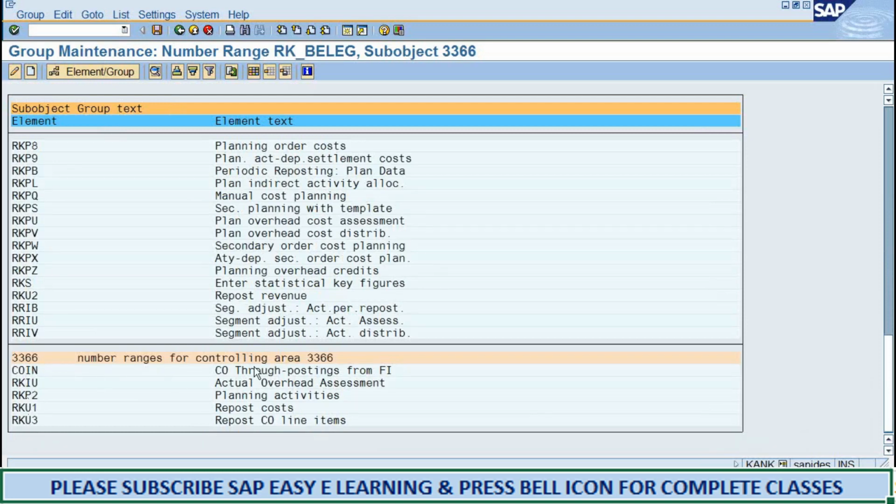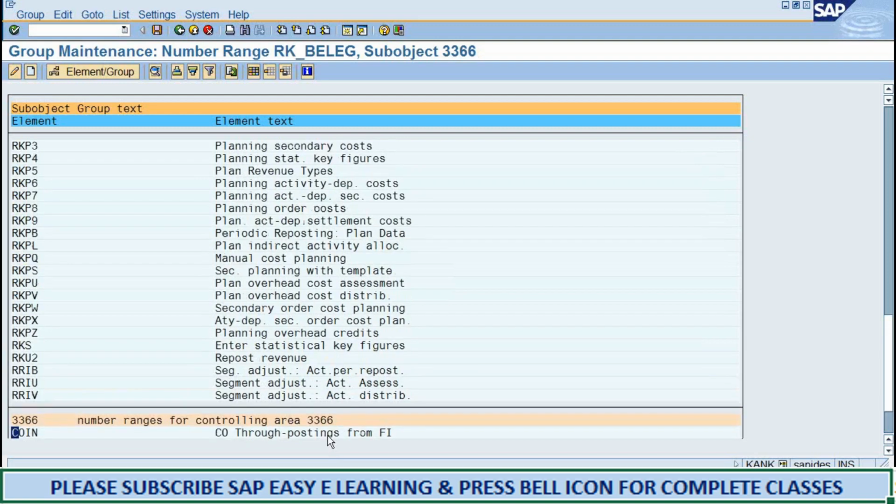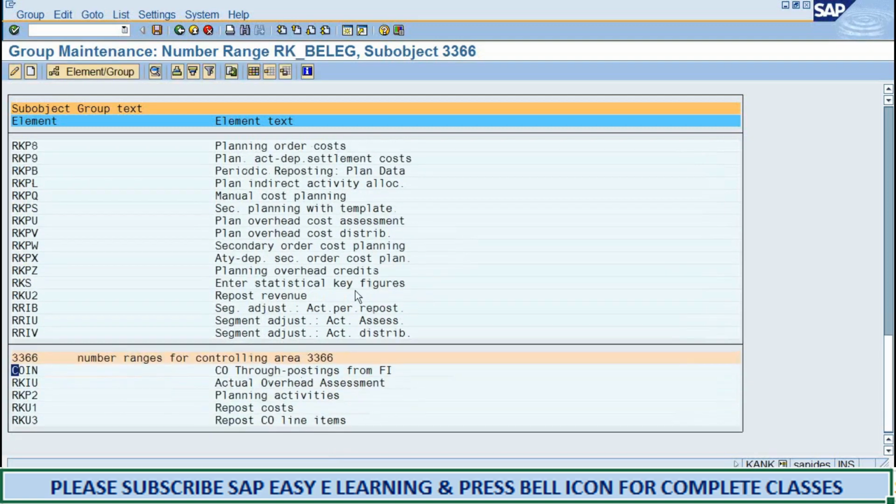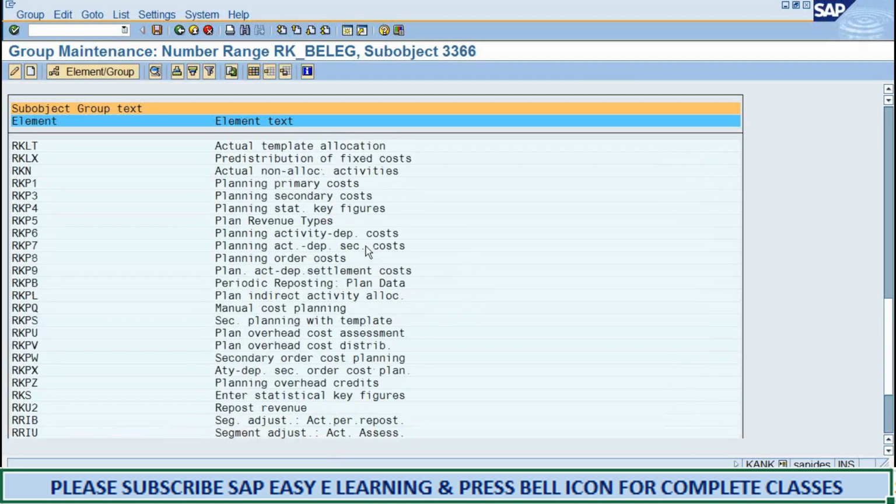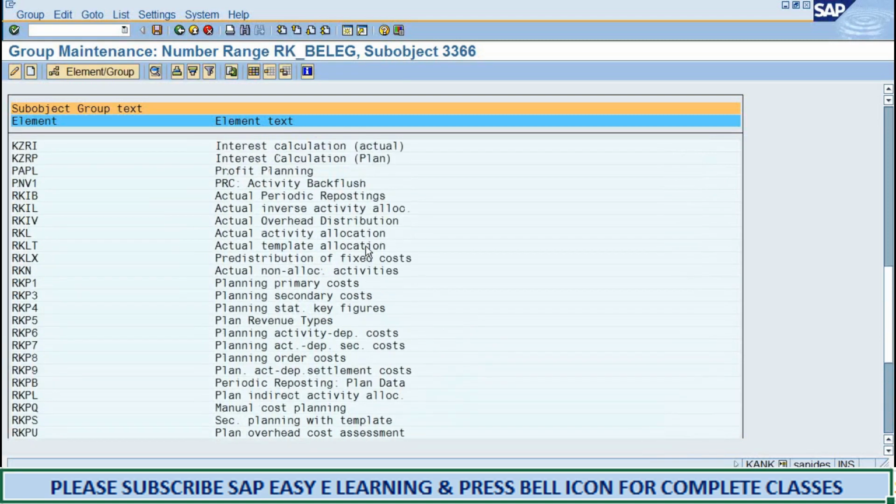So whenever you perform these activities, a CO document is generated, and for that CO document, the system takes the number from this number range. But what is coin process? What is actual overhead assessment, planning activities, repost costs, repost CO line items? These activities I will start explaining from the cost and accounting. For the time being, we have selected only 5 activities. During our CO classes, we are going to select some other activities. This is how we define the number ranges for controlling documents in controlling.